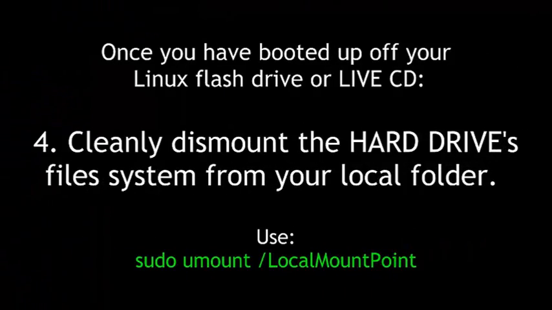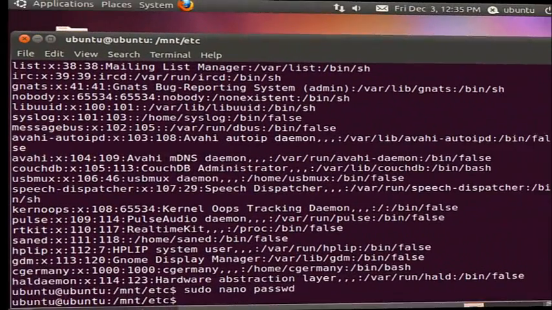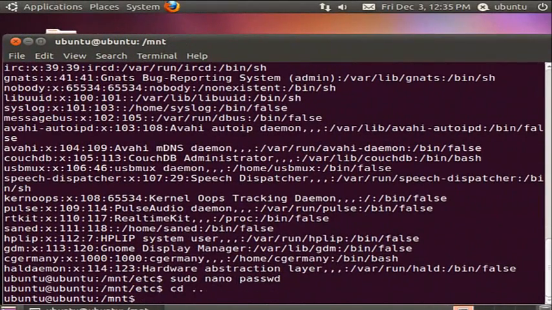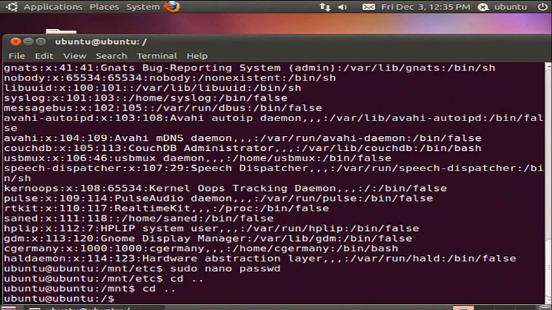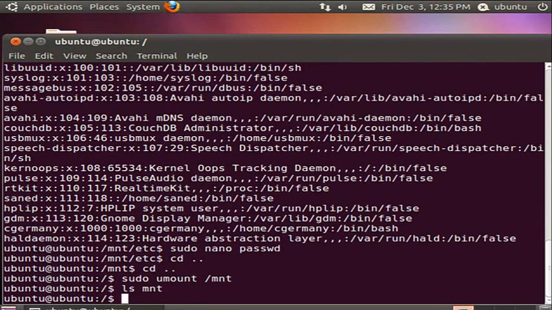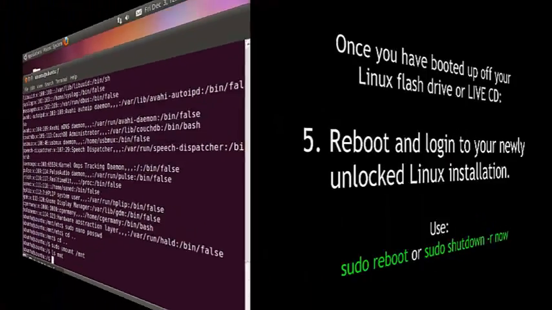Fourth, cleanly dismount the hard drive's file system from your local folder. Use sudo umount and the local mount point. Then I need to get out of the folder so that I can unmount it. You can't unmount a folder when you're inside of it. So I'm going to go back to root, and now I'm going to unmount, sudo umount mnt, and now I want to make sure that partition is no longer mounted there, so it's cleanly unmounted.